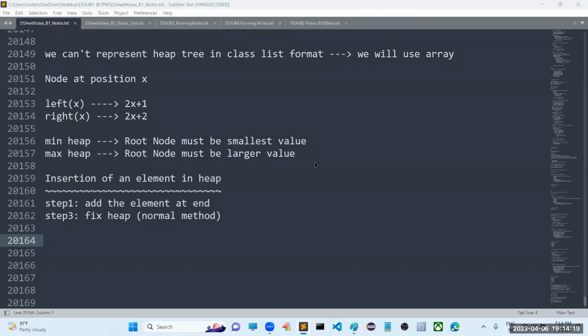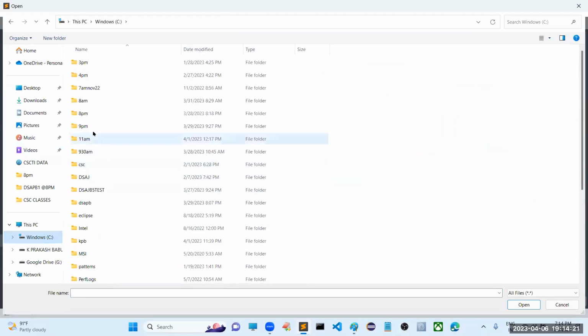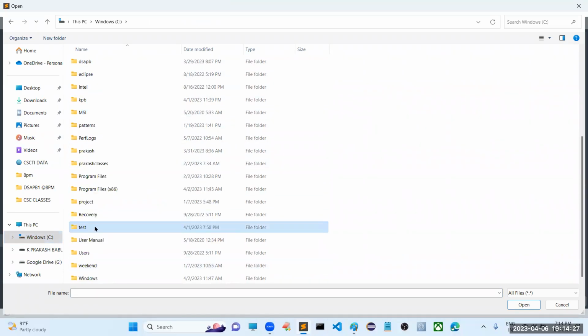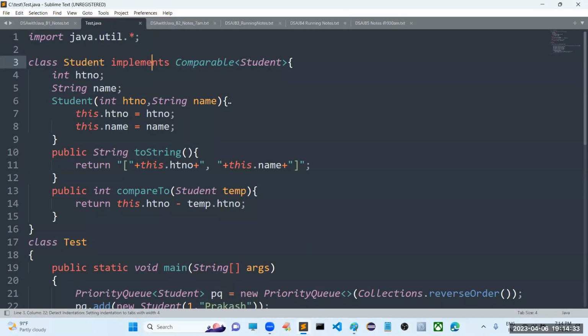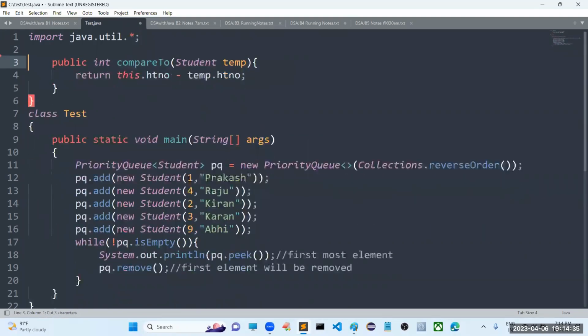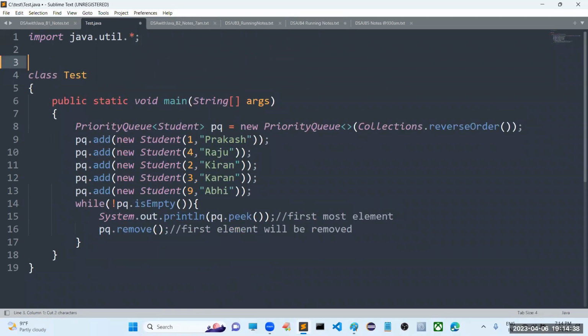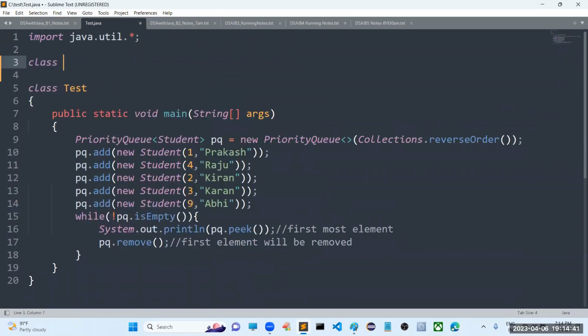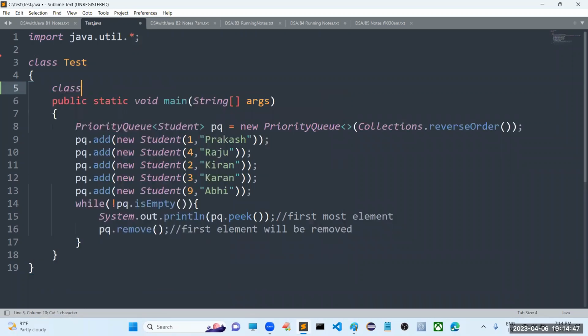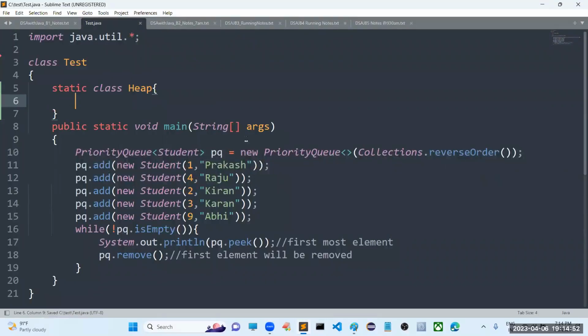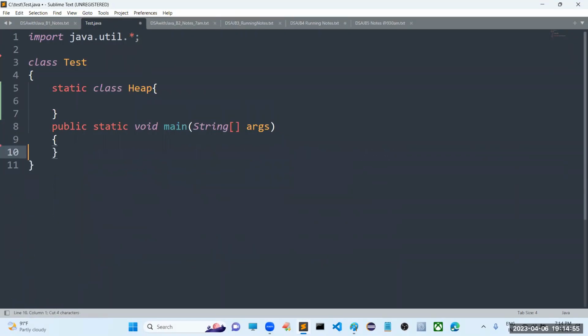Let us take a new Java file. I want to select the folder; let us take a test folder within this. So Test.java class I am taking. I am removing all this, and I will create a separate class called heap. Otherwise, better I will do it within the test class. So you have to declare this as a static class heap. Here I will write the implementation. The main method I will discuss tomorrow. Just insertion alone I am explaining.